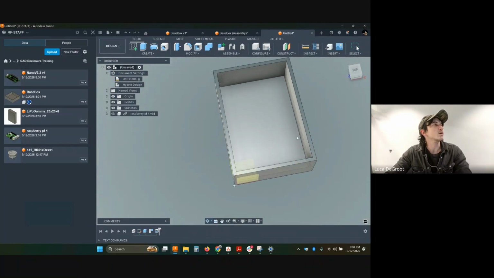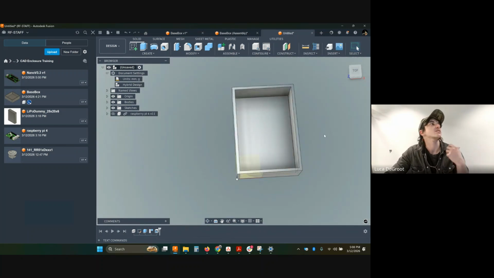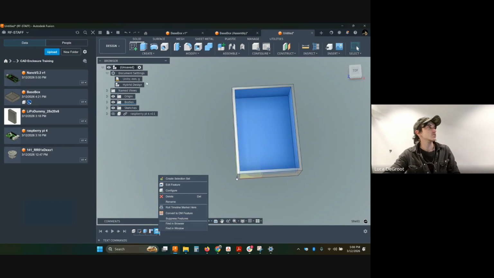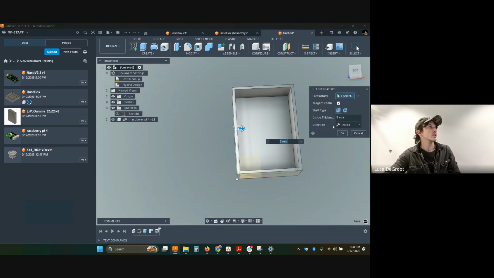Now, what if I decided that I wanted a different wall thickness? I can change it. Fusion has a history bar down here. This is something that also confuses people in SolidWorks. There's features in here. The history is down at the bottom. I can go in and edit my feature, and I can change this. It's at 2.5.